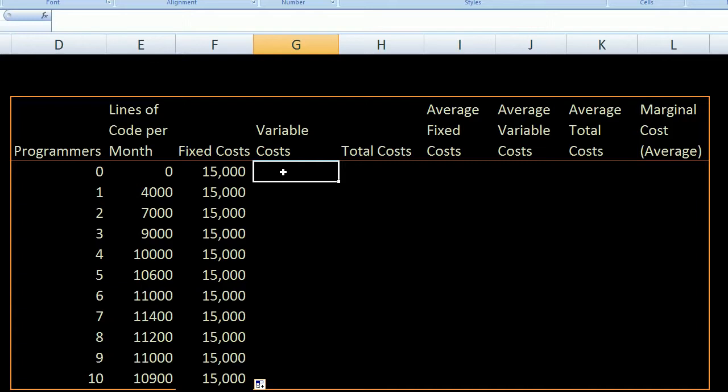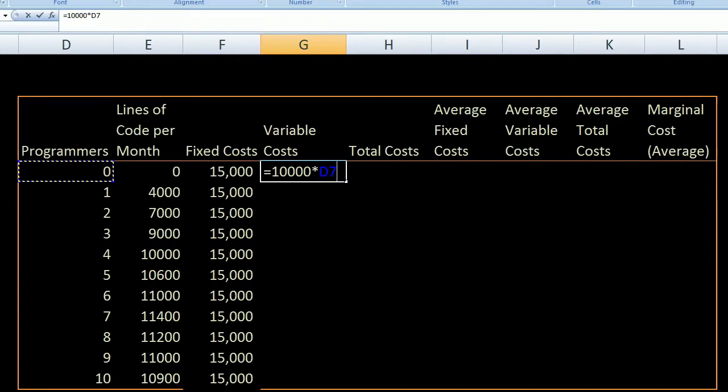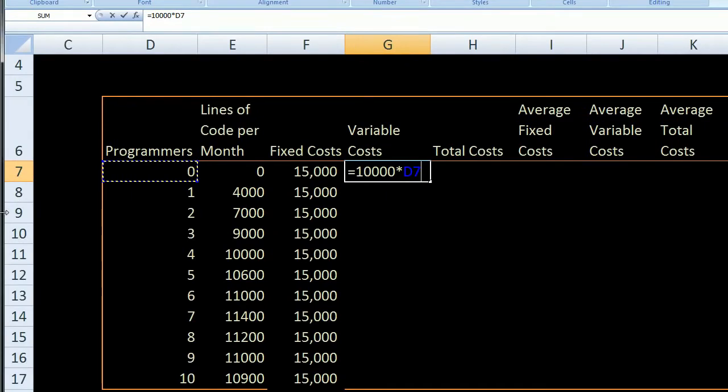So my total variable costs are going to be $10,000 times the number of programmers. So here I'm going to write equals, and it's going to be $10,000 per programmer times, I pressed Shift 8 to get that asterisk, times whatever is in that cell. So you see it's cell D7. And actually, let me scroll this over so that you can actually see the cells. So that is cell D7, and let me press enter. So it's $10,000 times D7, which is this one right over here. And I just selected that, and I can press enter.